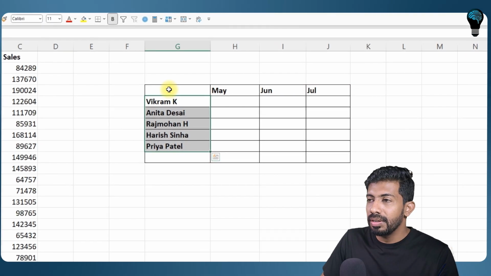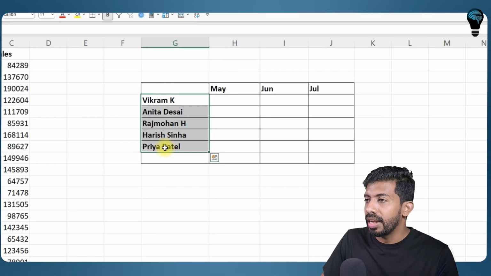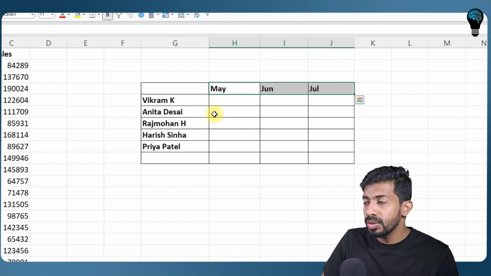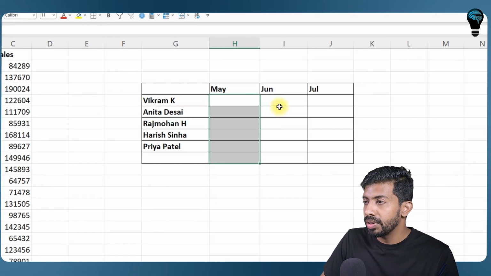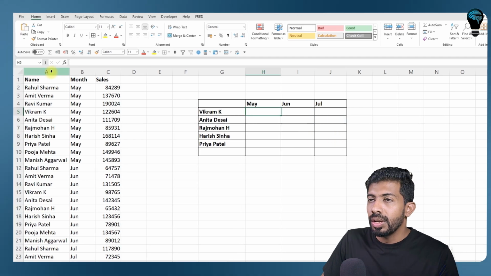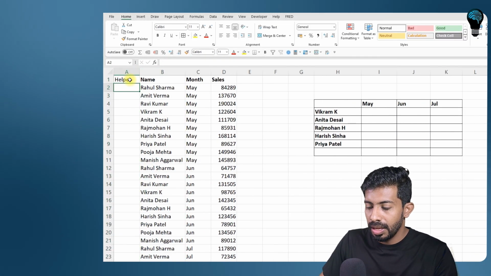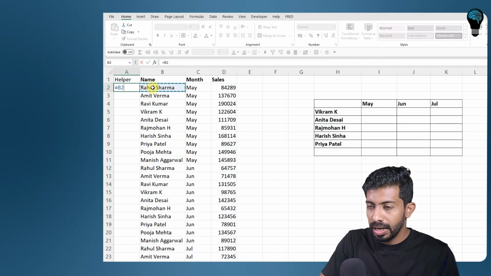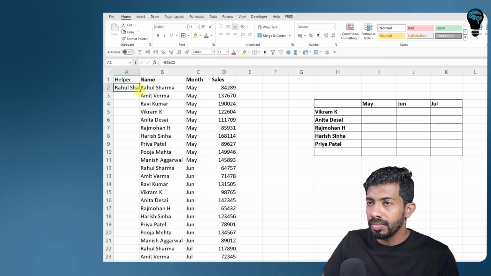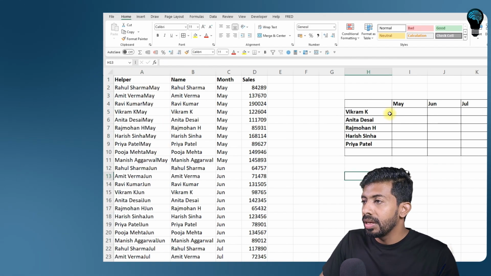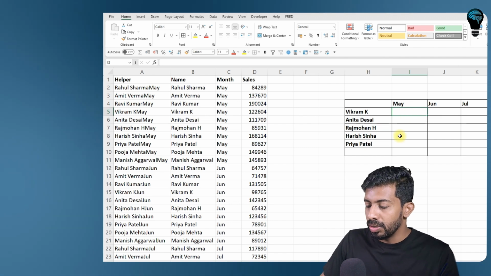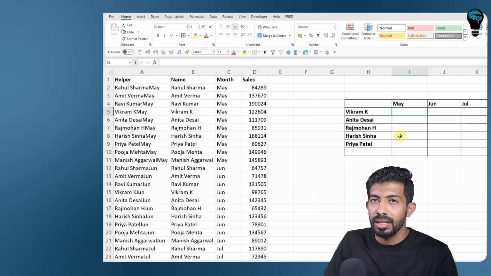Here I've created a table where I have employee names on one side and the months as column headings. So I could essentially get the data for all these people for the month of May here, for the month of June here, and July here. So I'm going to start by creating the helper column here. I'm going to combine the name and the month. Now here, when I do the lookup also, I want to combine the name and the month.